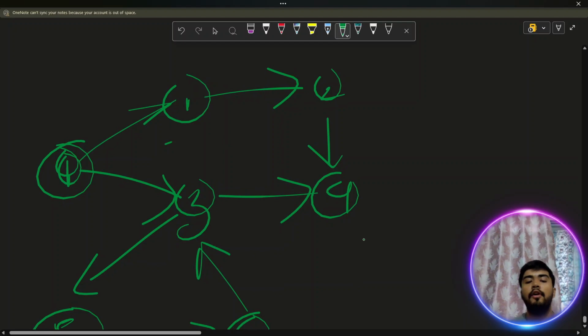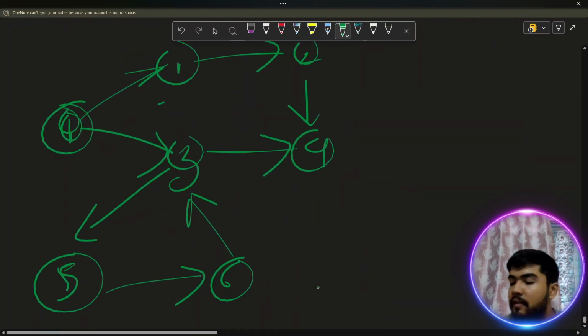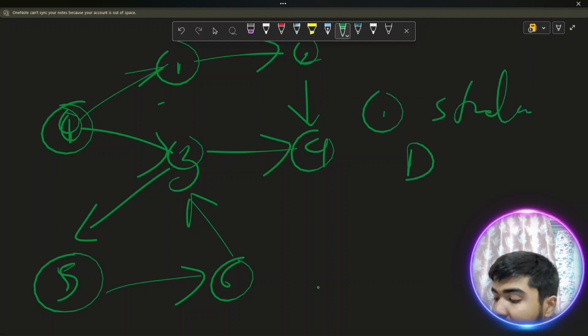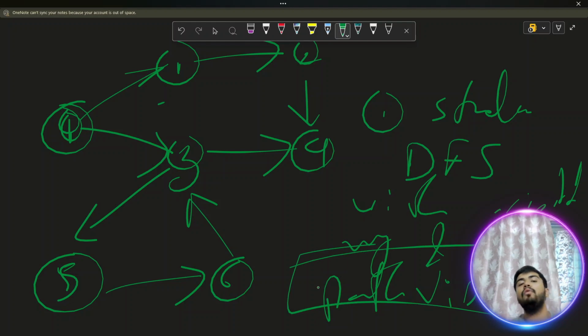For this, what we can do is a standard DFS with a visited array and a path visited array. This path visited array is what actually helps us. So let me now do a dry run.